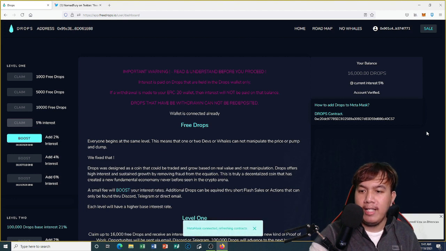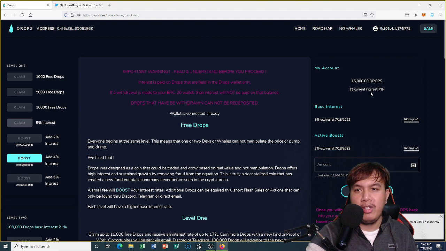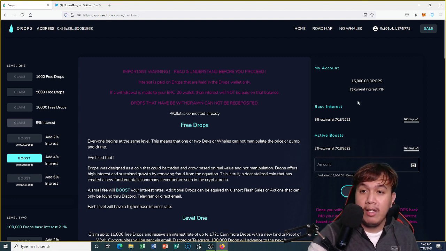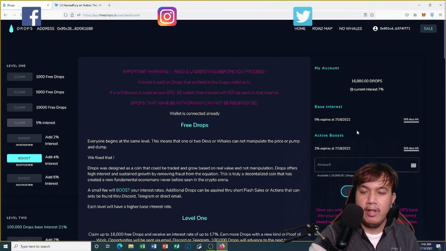And there we go, guys. Transaction is confirmed. So you can see right here, guys, my current interest is now at 7%. So my base interest is at 5% that will expire on July 18th of 2022. And for the active boost, the same thing as well. So here's the thing, guys.